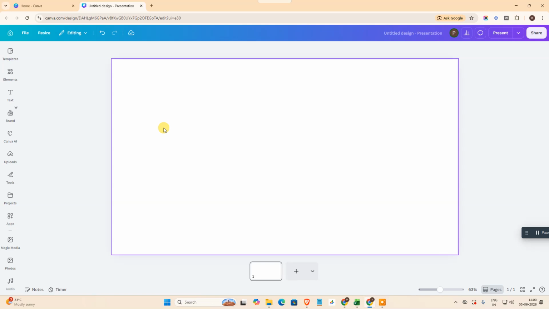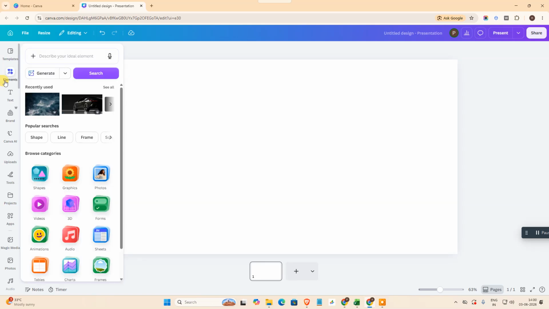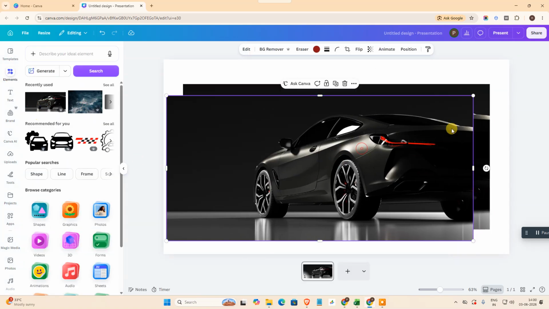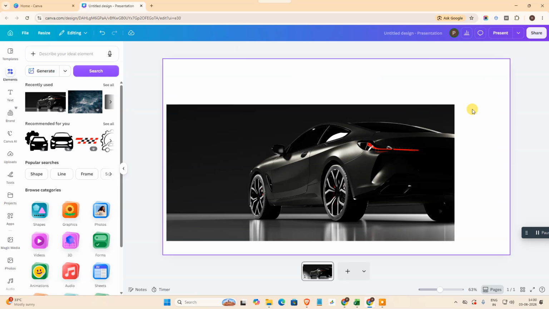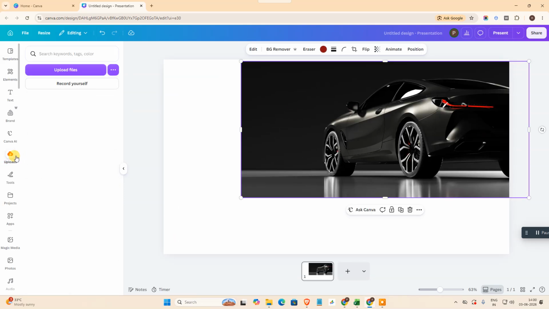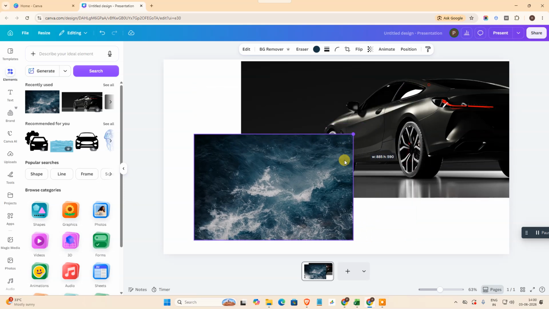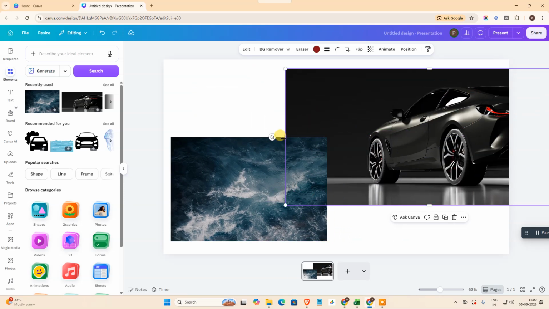Okay guys, so here we are. This is my Canva. The first method is a very simple method. You can simply blend the images. I just put the two images here. If you have your own image, you can go to the upload and upload it. For now I just take images from Canva stock only. So these are my two images.